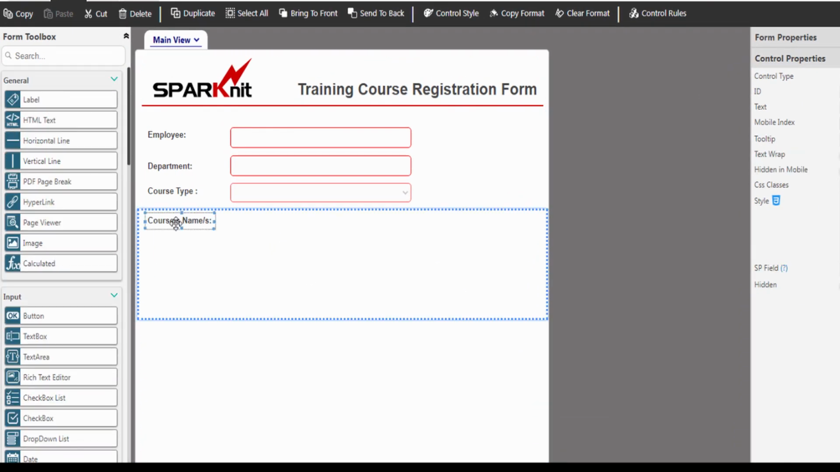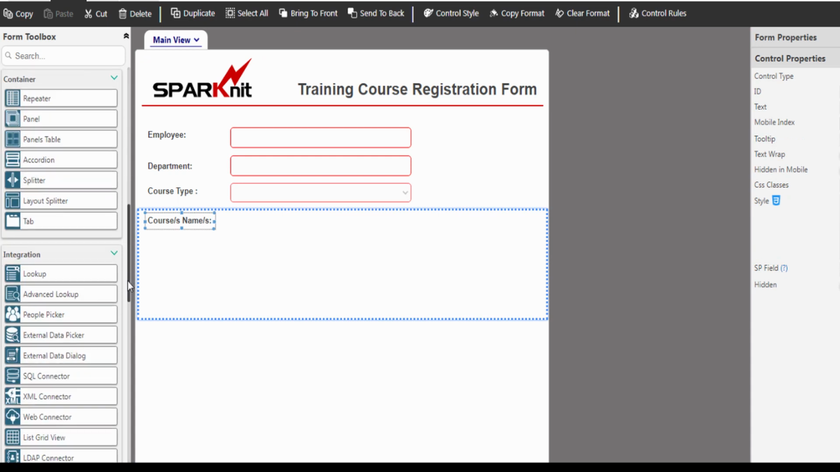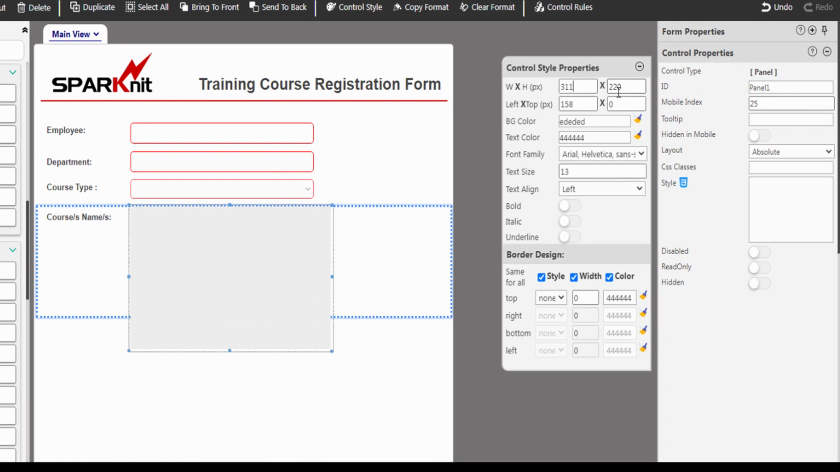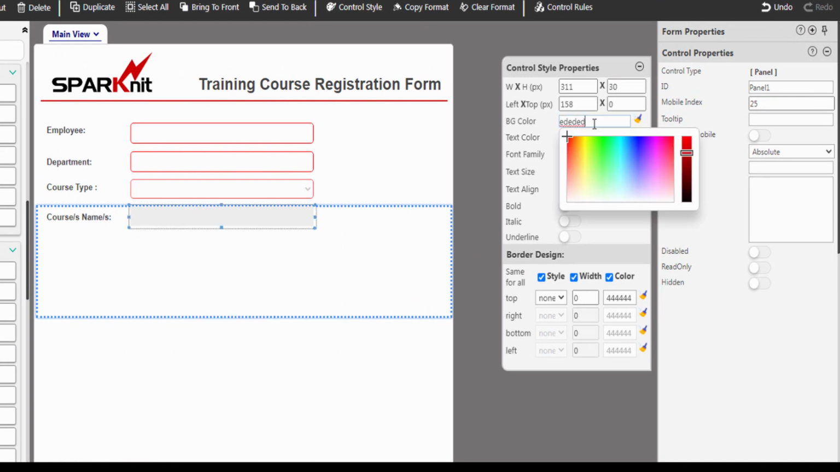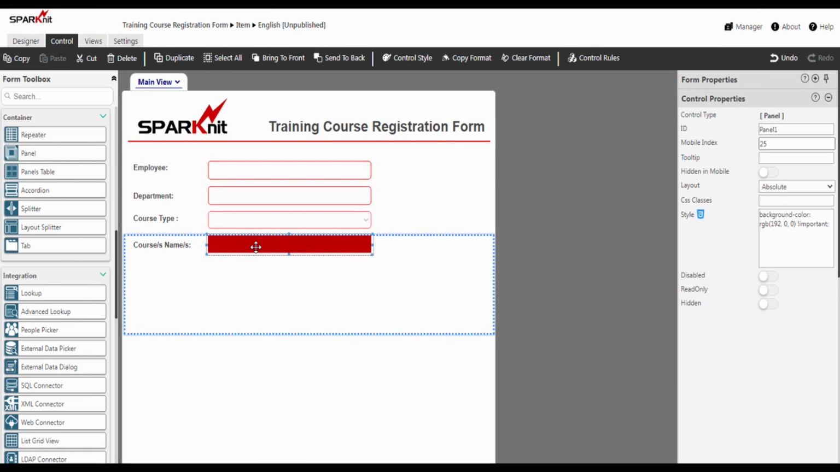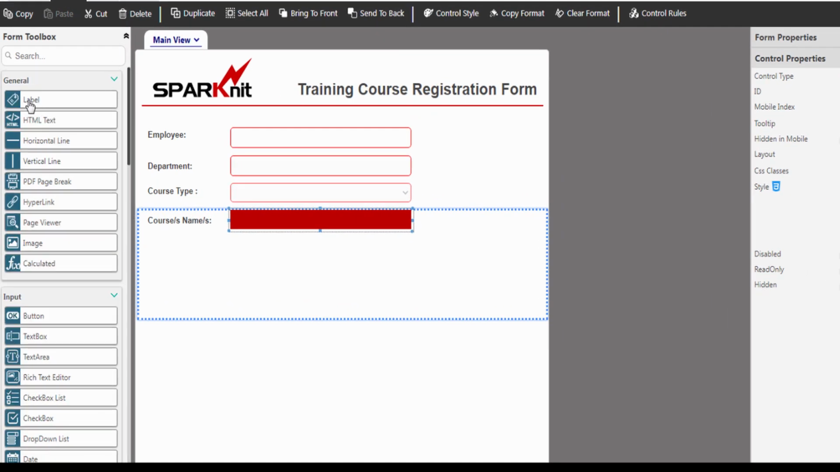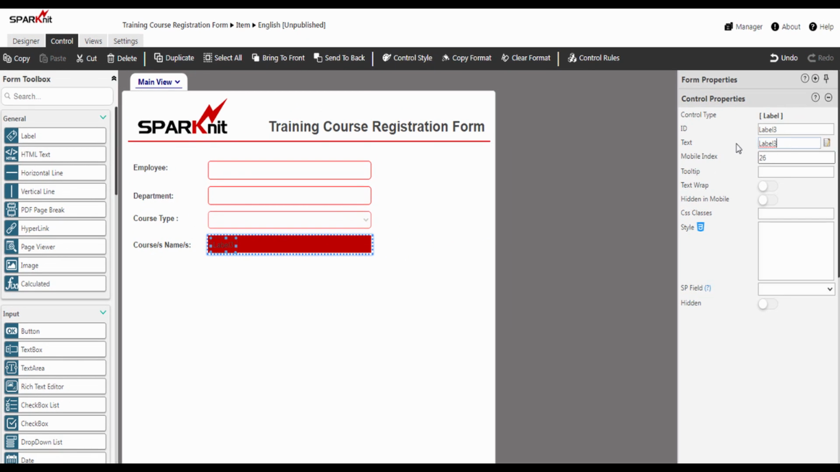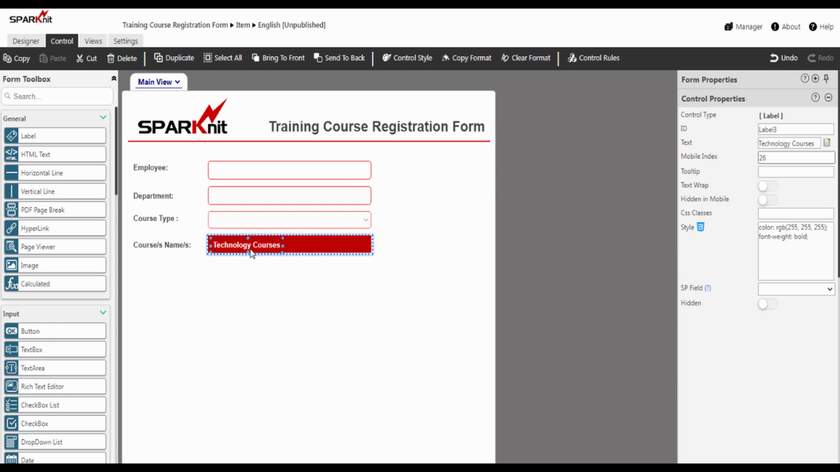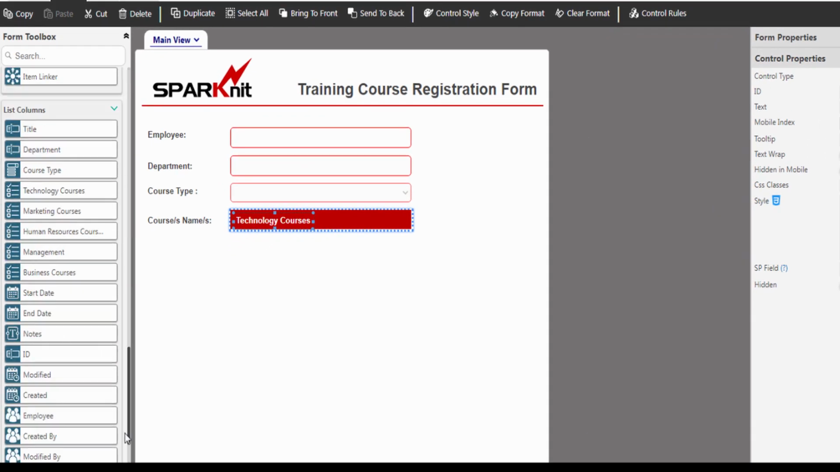Drag and drop the course's name label. OK, for this panel I am going to add a red header, to make it easy for you to distinguish between the other panels. Now we are going to drag and drop the Technology Courses field. This field pre-exists in our SharePoint list.